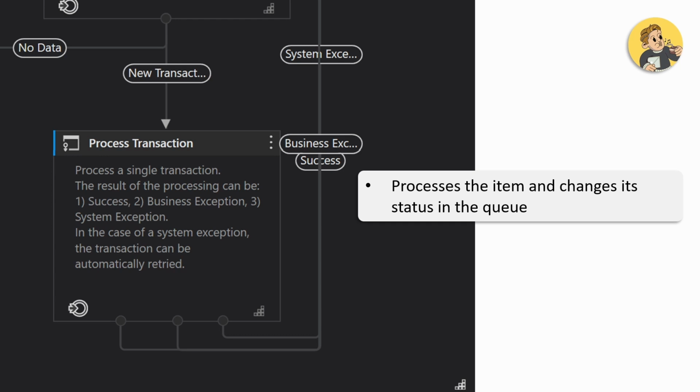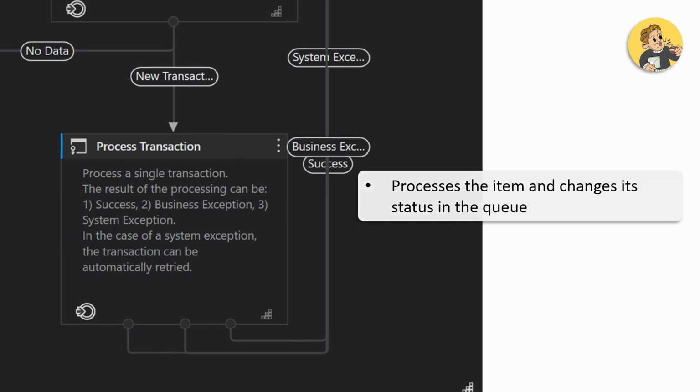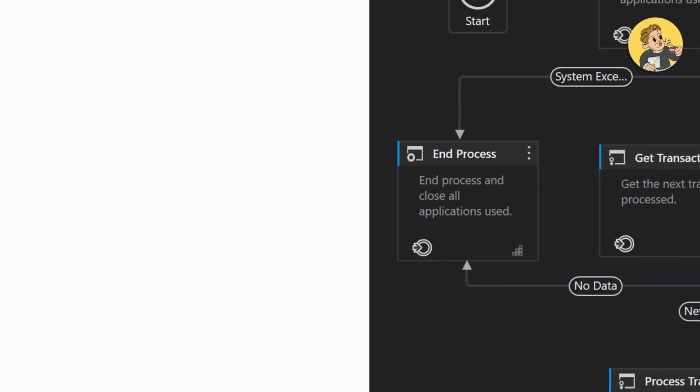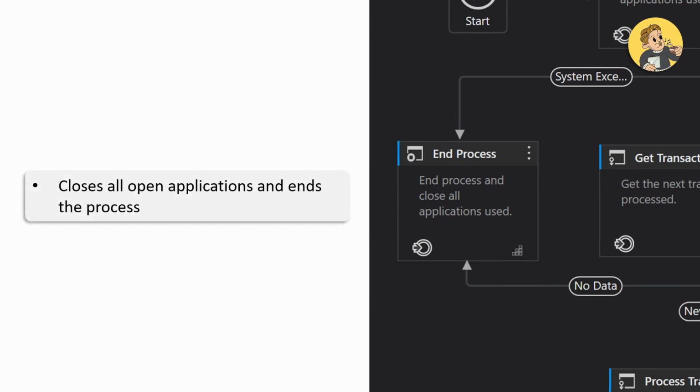In our process stage, we actually process the item, meaning that this is the core part of our process. We process the item and then afterwards change the status of the item in the queue to, for example, successful or failed, depending on whether there were any exceptions or not. And in the final stage, the end process stage, our process closes all open applications and then afterwards ends the process.